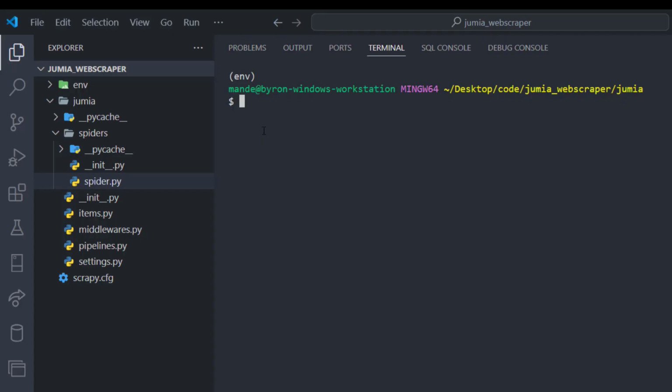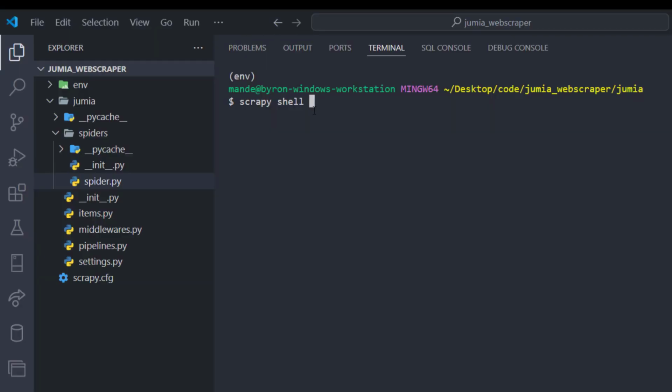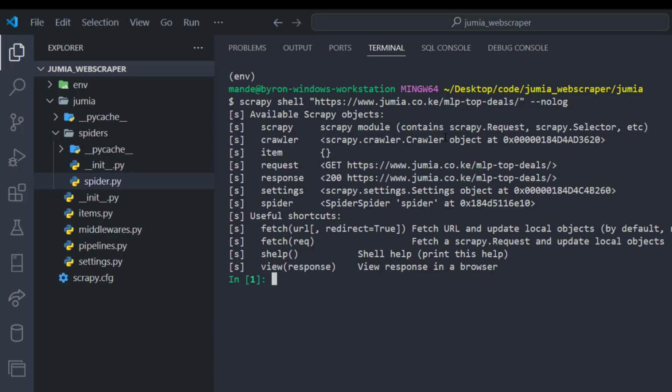For that, I'm going to use the Scrapy shell. Scrapy shell, and the URL, just copy the URL. You can check the response. It's a 200 valid response. Our response code is 200, which means everything is running okay.